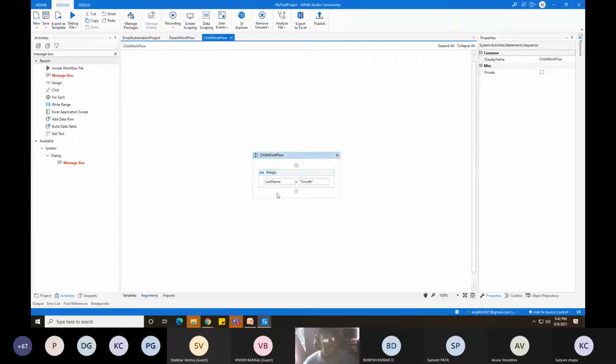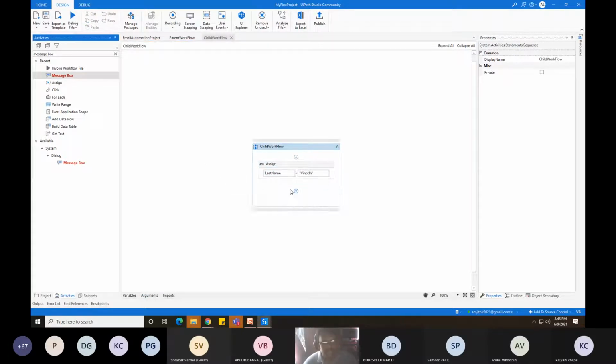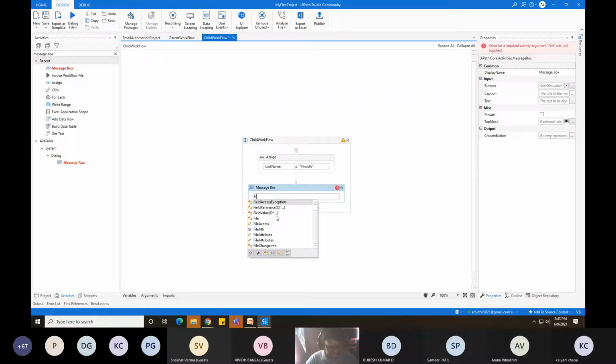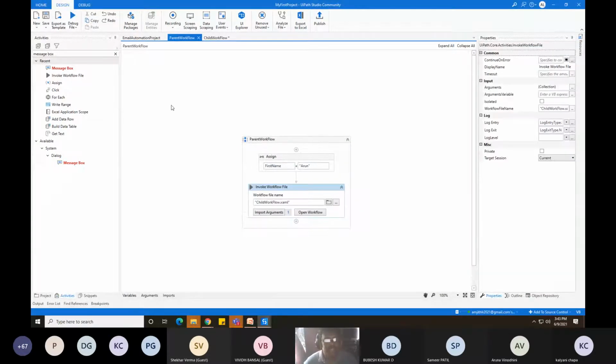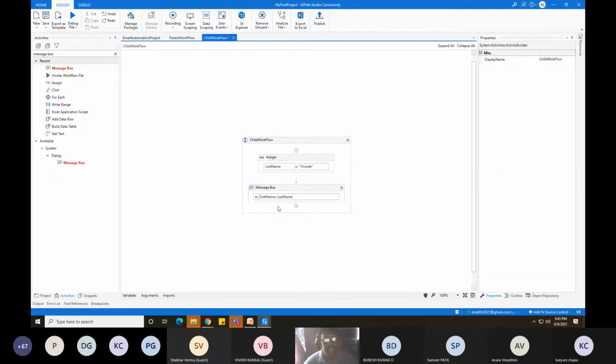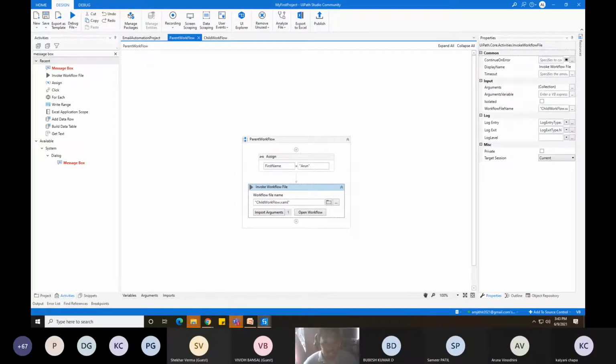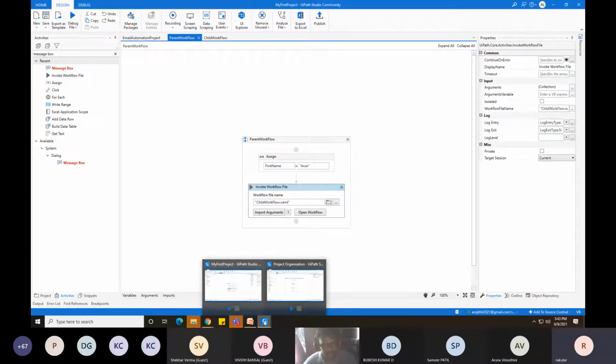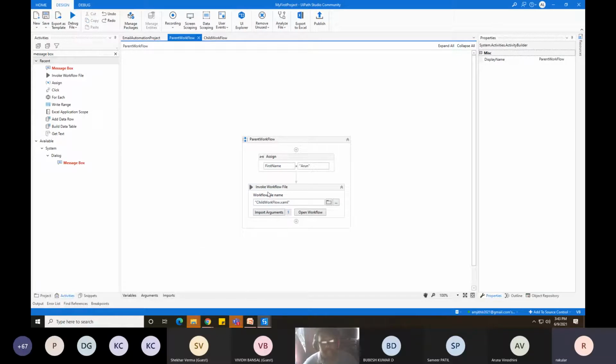So here, if I'm giving a message box, say for example, in underscore first name plus last name, it means that I am sending the value to this particular workflow, and this will be displayed here. That's what, right? So when I execute, can we give some space between last name and first name? Okay, fine.